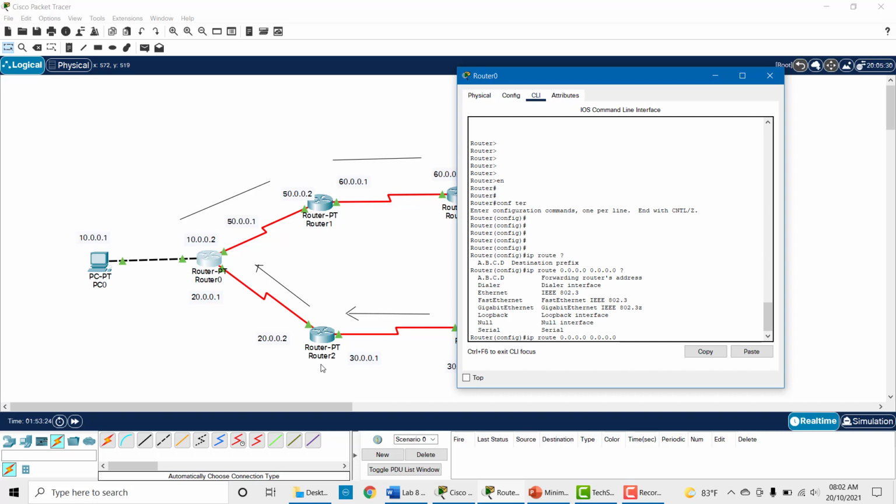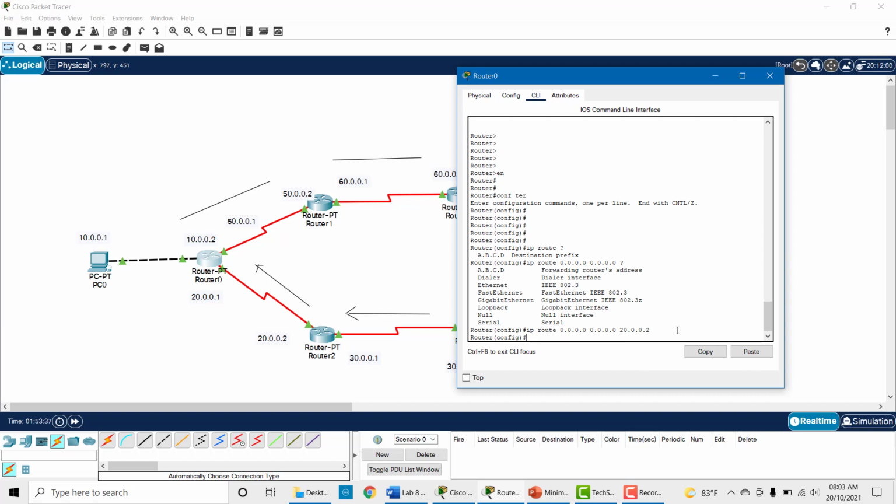Okay, now I'm going in the reverse order. So let me forward the packet to router 2. That means 20.0.0.2. I'm going to forward it to 20.0.0.2. So this is the default route.